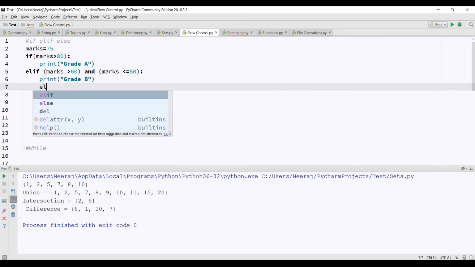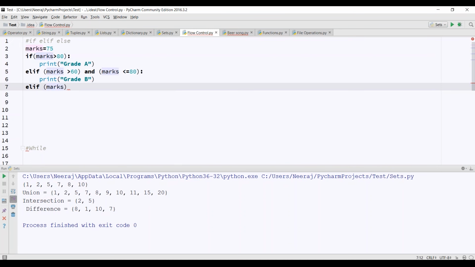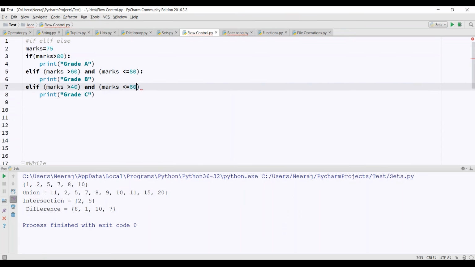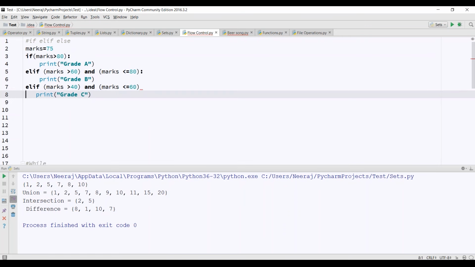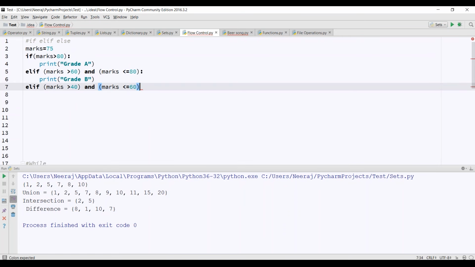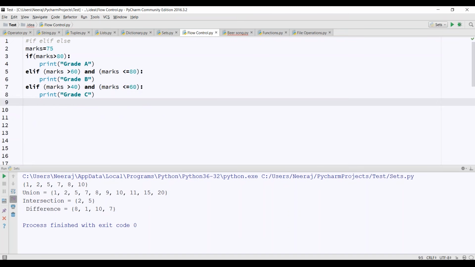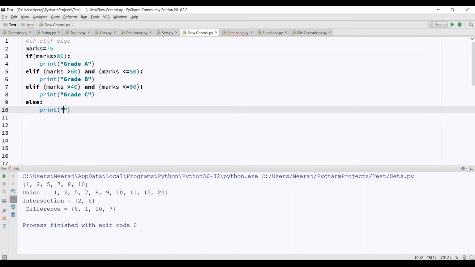Let's put another elif: marks greater than 40 and marks less than or equal to 60. Then I'm going to give him grade C. So if my marks is less than or equal to 60, then I'm going to give him grade C. So print. And finally, I'm going to define the else condition. That is, if he gets below 40, then I'm going to give him grade D.